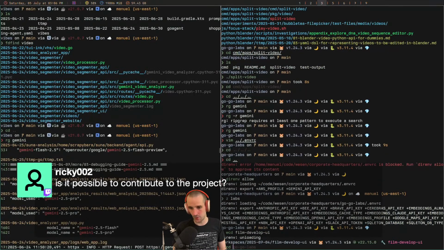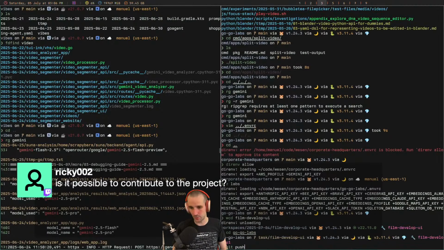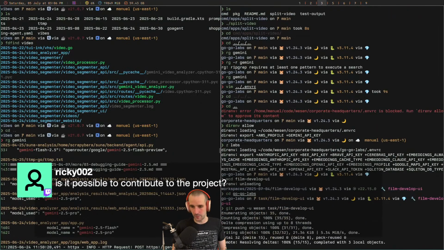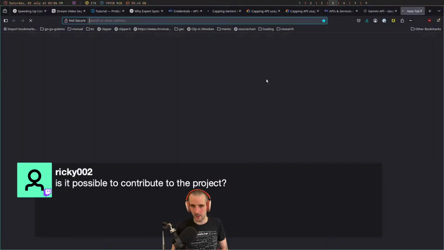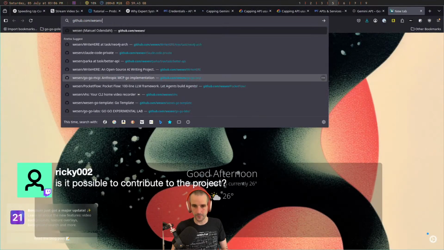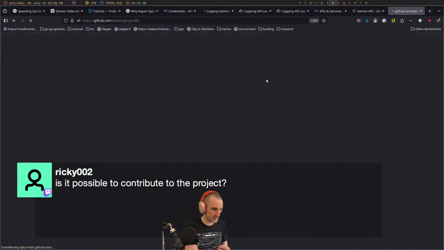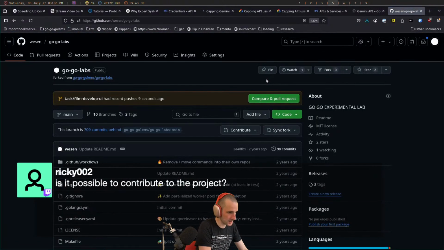So let me go in here and then we're going to push it to my fork, film develop terminal UI. And then if you go to Go Labs, this labs directory is a complete mess. This is where all my vibe mess goes in, or the more manual vibe code, because I now have a second vibes repository that is even more of a mess. But let me send that to you.